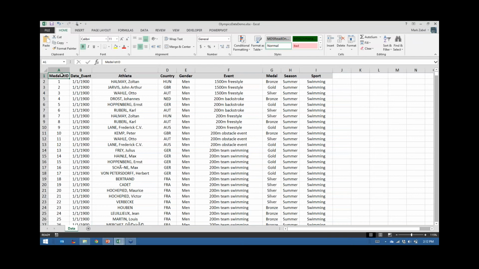So here's our data. And this data is courtesy of The Guardian. And it doesn't include 2012, so it goes up to 2008. Let's just go quickly through all of these data elements. We've got a medalist ID. That's not all that interesting. We've got the date of the event. We've got the athlete. We've got the country of that athlete. We've got that athlete's gender.